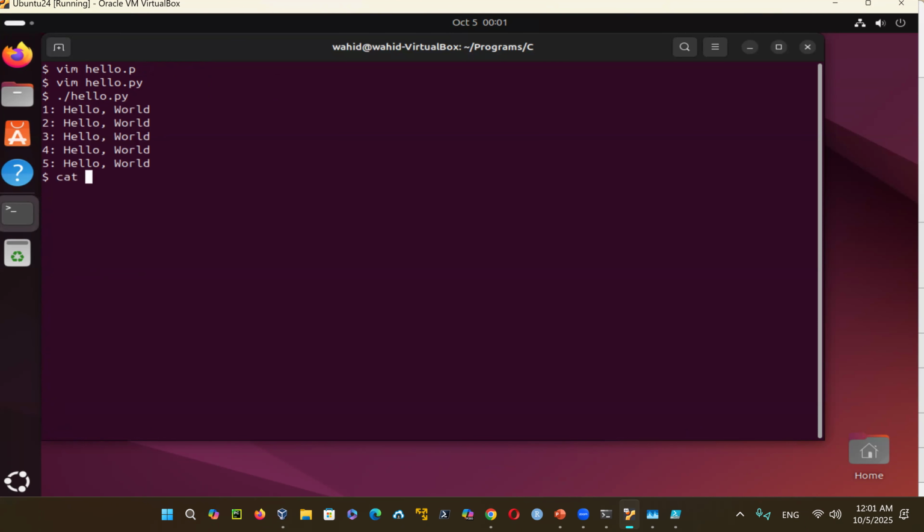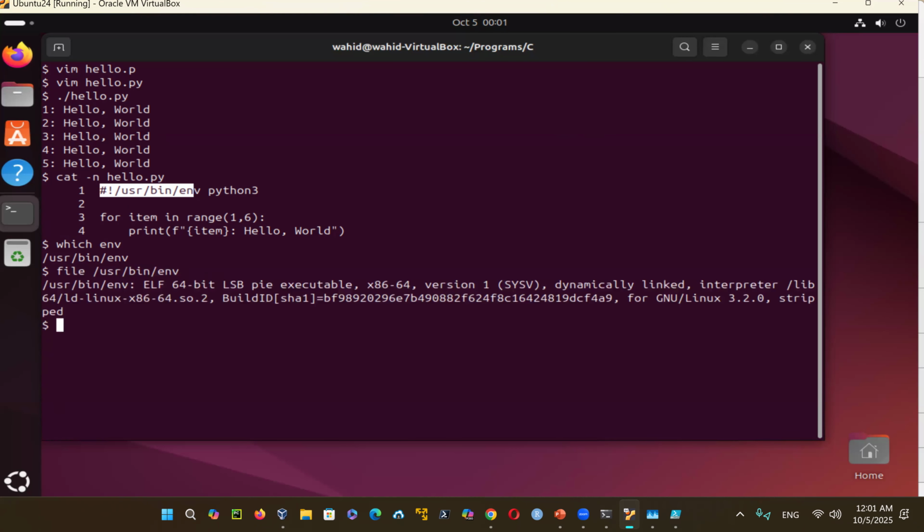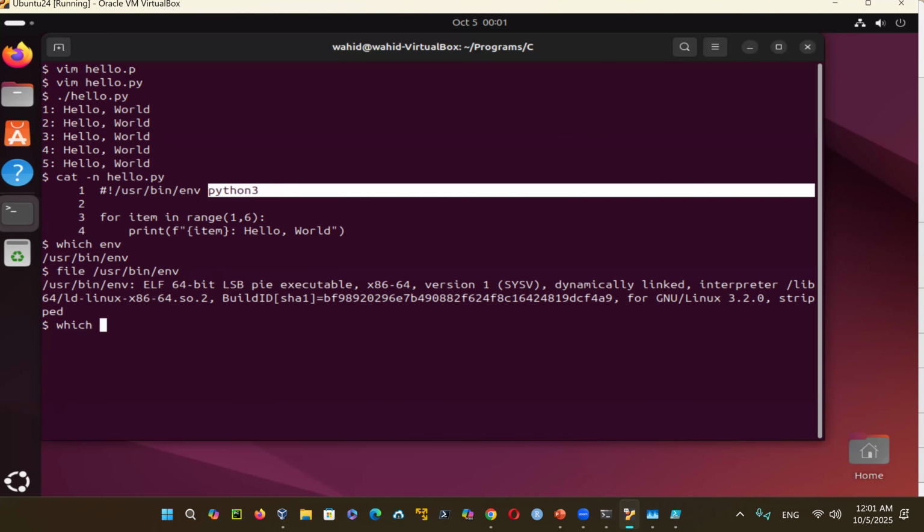And why? Because cat -n hello.py tells you that on the first line, I say find out /usr/bin/env, which env, this binary. It says which python3, it finds the Python 3 interpreter, loads it and then understands it.